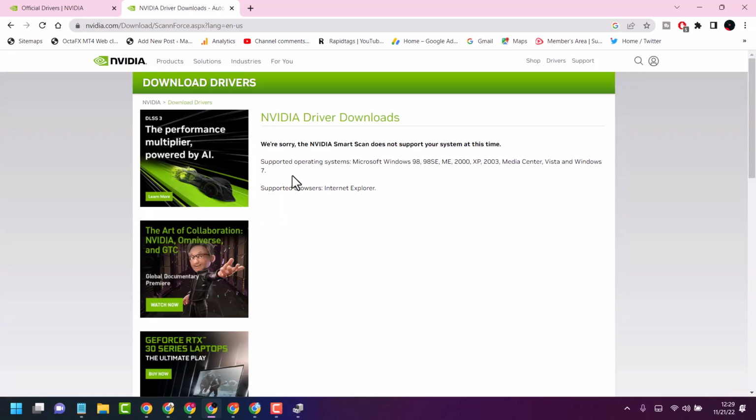So if you are using supported operating system Microsoft Windows 98 or Vista or Windows 7, so you will see auto detect software and it will suggest you best and latest driver. And if you are using Windows 11 or 10 or you are facing this notice, so just here click on drivers.